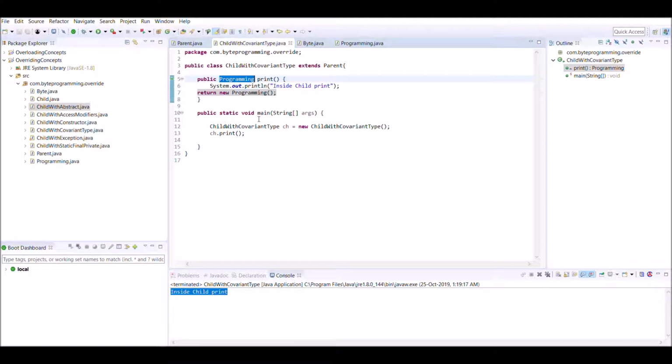So this was all about the concept of overriding in Java.